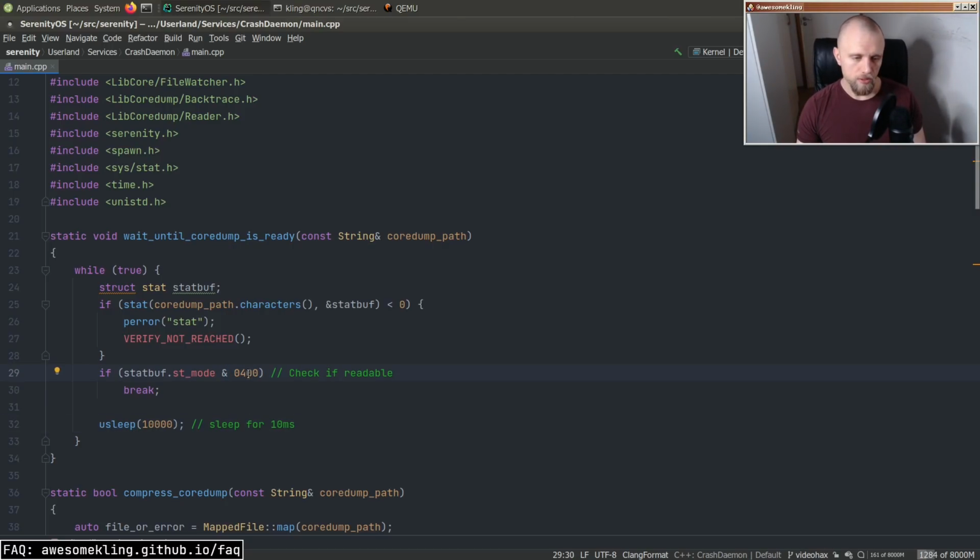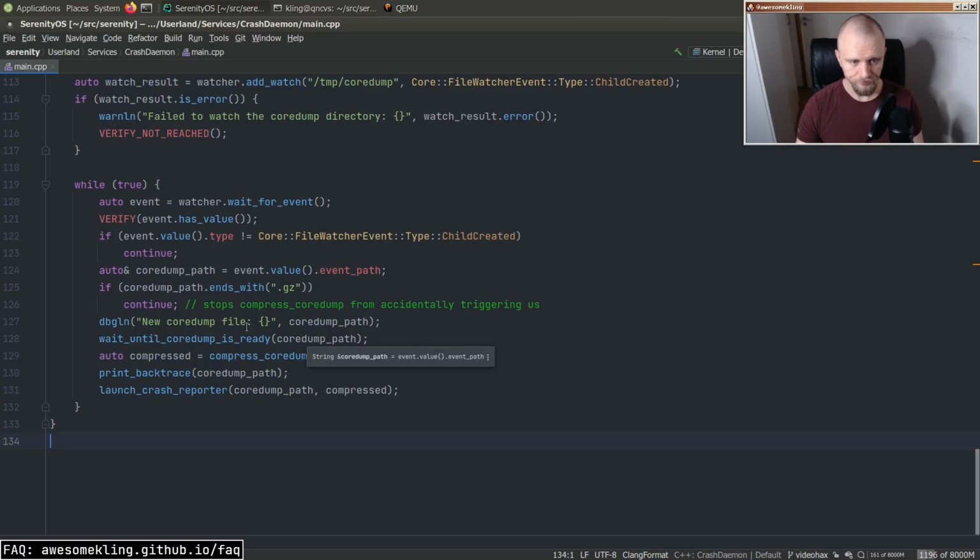Oh yeah, right. So I remember this. This is in the kernel. When the kernel is producing a core dump, it will create a file on disk, but it doesn't make the file readable until it has actually written out the complete core dump. So this is just a way to signal to Crash Daemon from the kernel that, okay, you can take this file now. This core dump is complete. So we're waiting for that here.